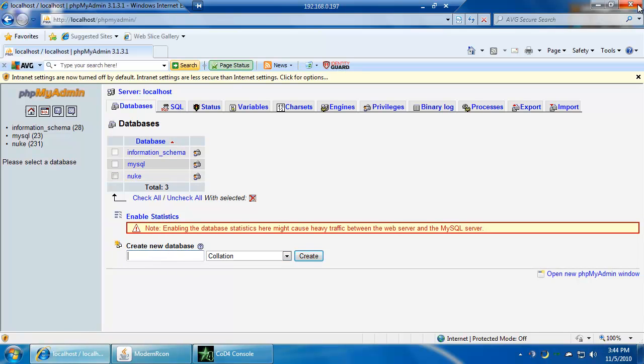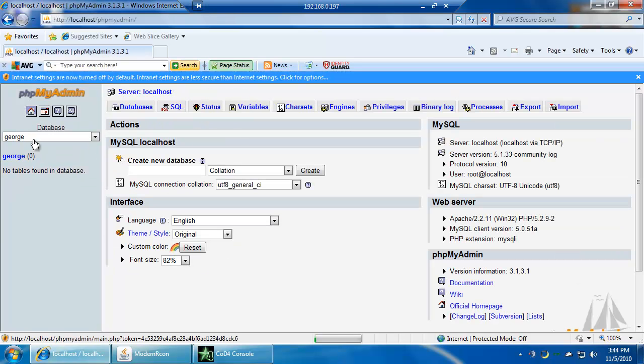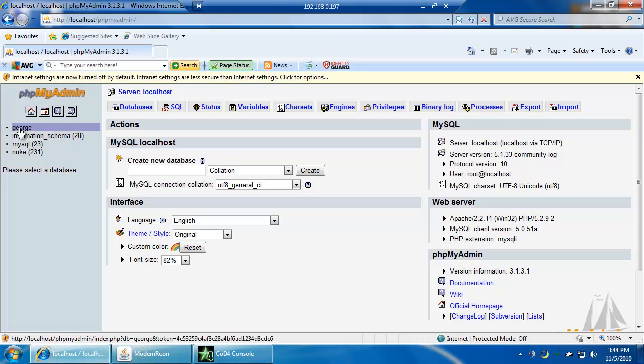Once creating a database, we're going to go ahead and make George, and we're going to create it. Alrighty. This little home button will take us back to the main page. Now you see we have a database George. You notice there's no numbers next to it because there's no entries for the database, as opposed to these other databases, where you can see there are entries. So George is our new database.